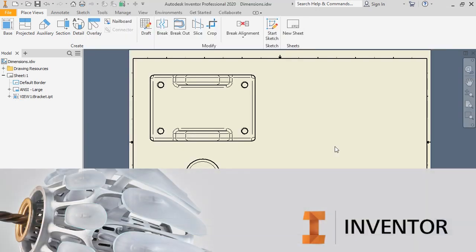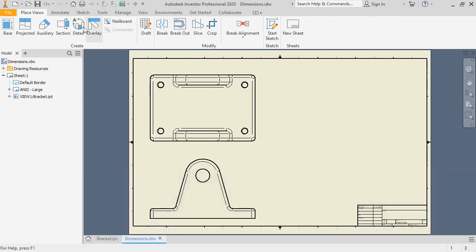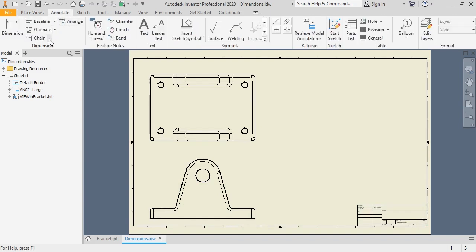Once you've got some views added into your drawing, Inventor has several ways to add dimensions to detail them. I'll switch to the Annotate tab on the ribbon, and you can see that there are several dimension tools available. Before I start using them though, I want to point out that one of the advantages of creating all of the 3D geometry first is that many of the dimensions you might need for the 2D drawing are already contained in the 3D file. You just need to retrieve them.